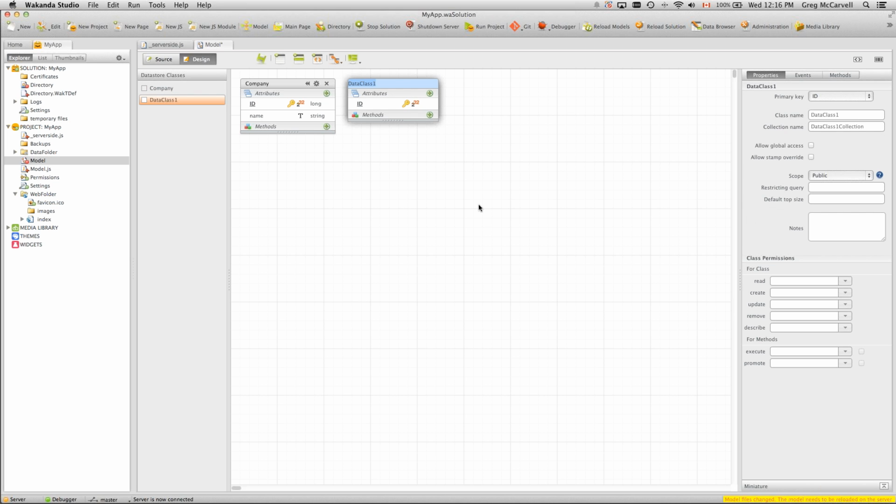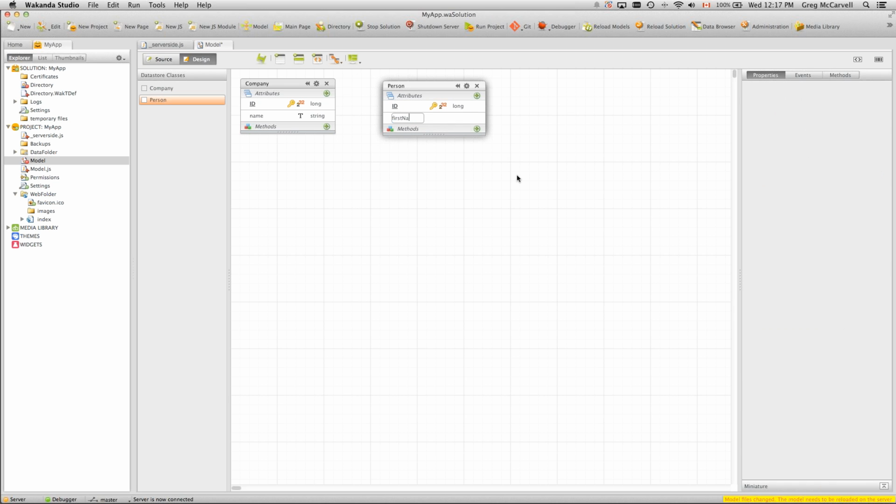I'm going to add a second Datastore class, and we'll call this person. So this is going to describe a person entity. So we'll just do a few more attributes here. First name, string, last name, string, full name, which is a string, and let's do a birth date, which would be a date.